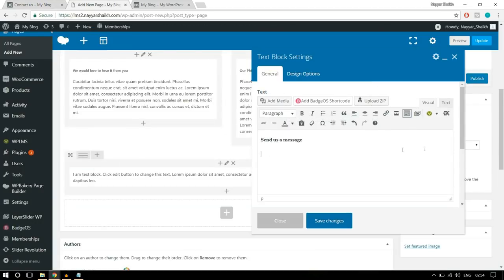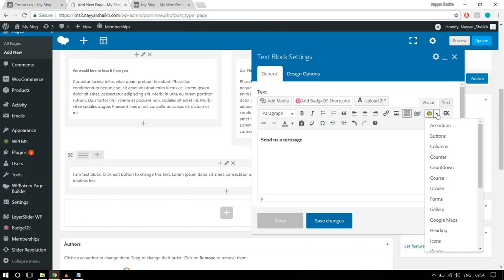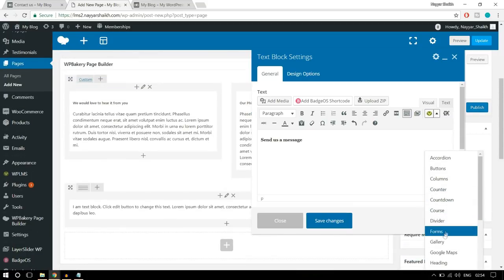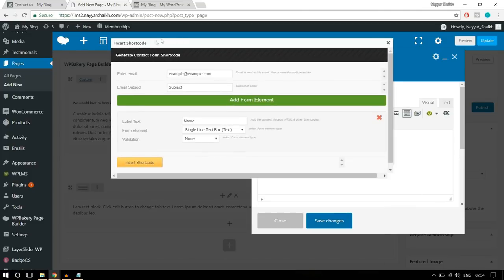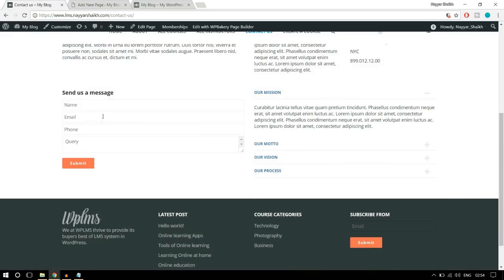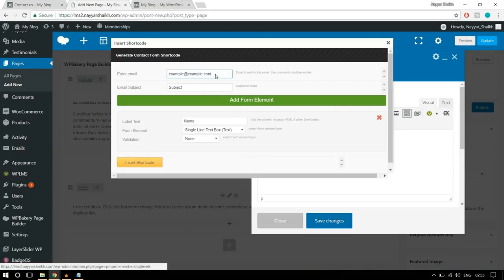So adding that is also very easy. We'll be using shortcodes for this. So again, select shortcodes and let's search for, I think, forms, something like that. Okay, here it is, forms. So select forms. First, you have to enter the email where you want to receive these messages. For example, if I want to contact you, then what is the email on which you want me to contact you? So you have to put that email over here. You have to put the subject. You can put the website name or something like that so that you know where these mails are coming from.